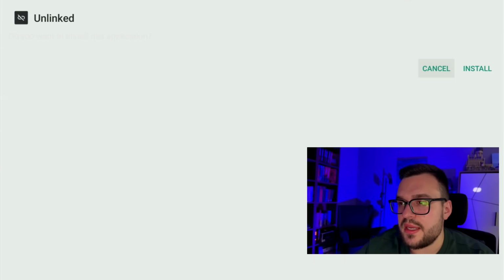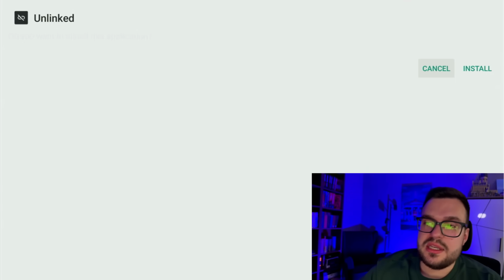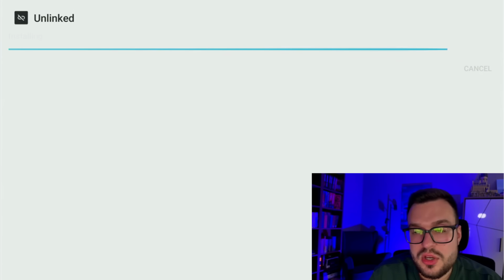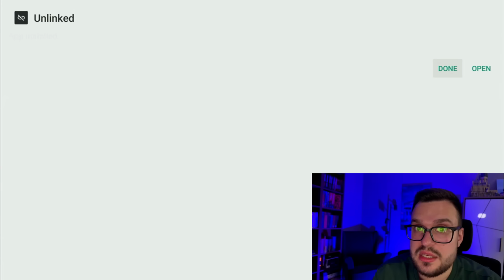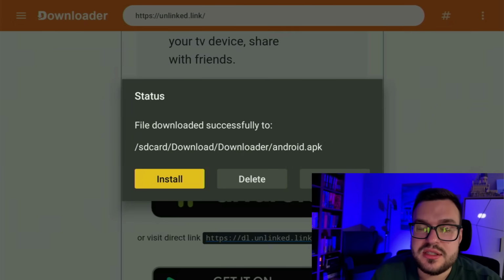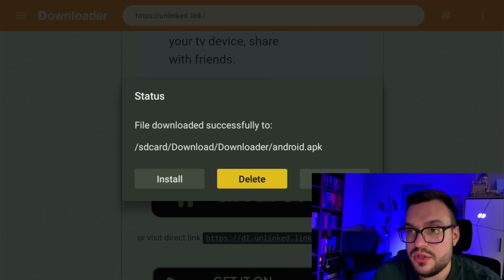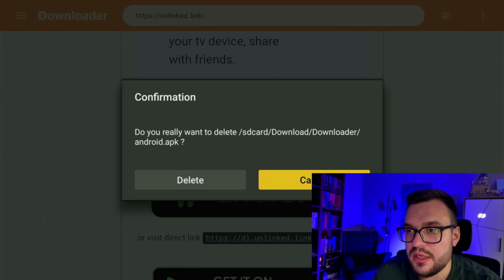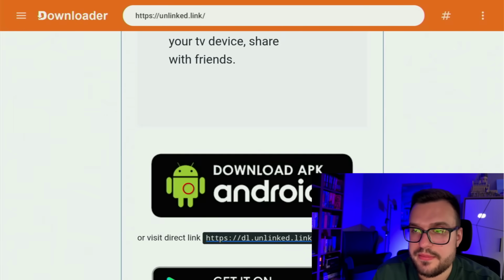Now I'll just move my camera a bit below, and you can see the installation button right here. We click install and just give it some time until the installation process is finished. After that, don't click open yet. Instead, it's better to press done, because that way you get an option to delete the installation files, which you don't really need anymore on a Fire Stick device. So you'll click on delete and then delete once again.